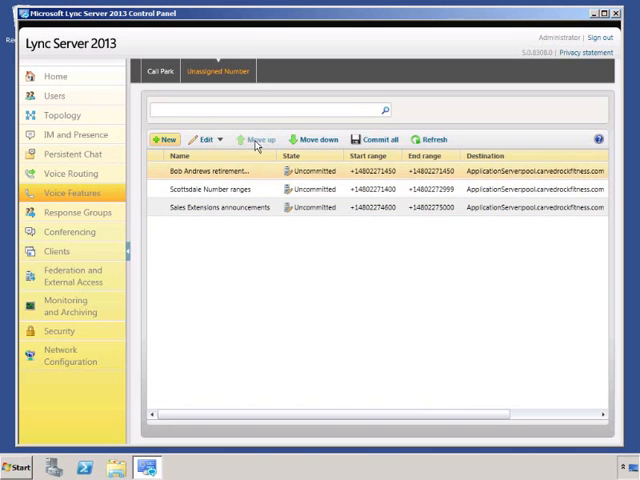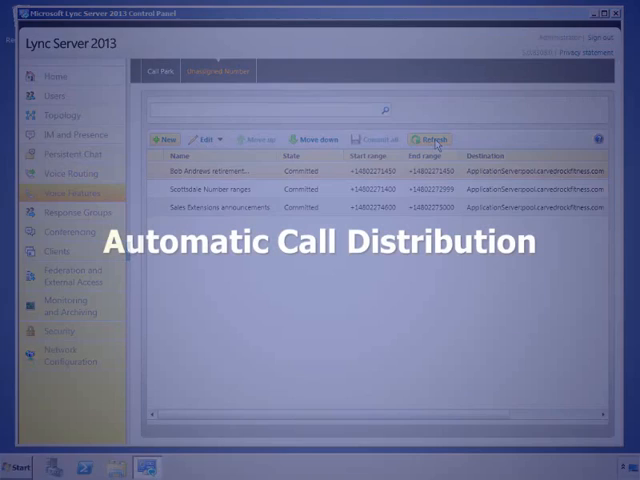So now if you were to call Bob Andrews' number, you're going to get his announcement. You're not going to get the announcement for the Scottsdale number ranges. Let's commit all the changes. And we're done with our demonstration. Let's go take a look at automated call distribution.